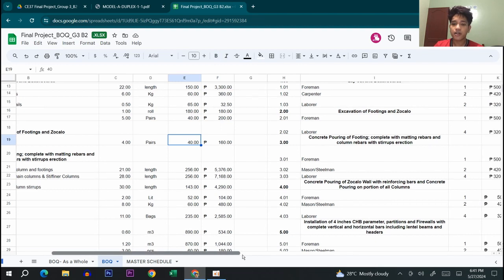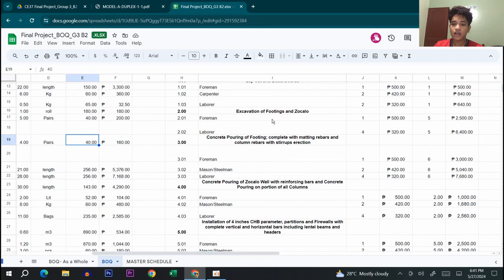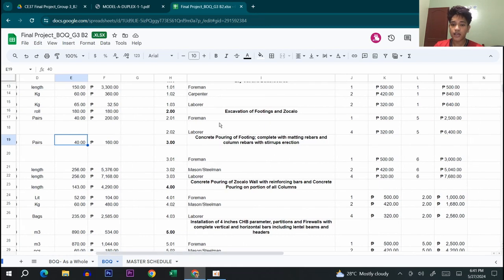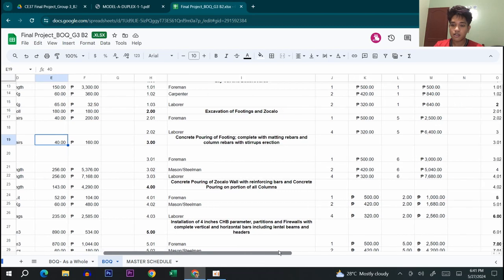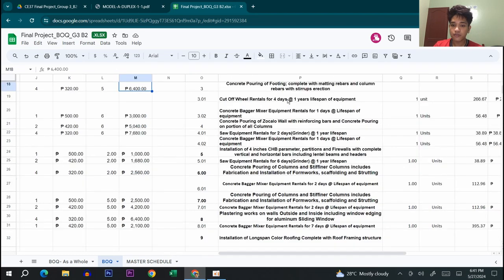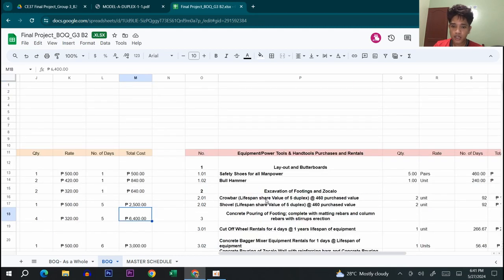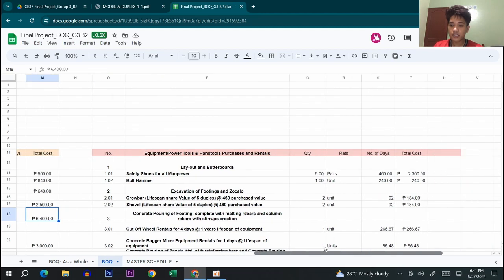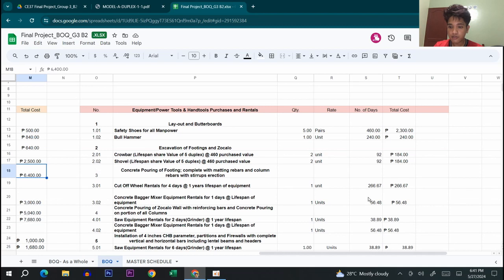And for its labor and manpower, all that was needed was the foreman and the laborer, which is a total of 2,500 and 6,400. And lastly, for the equipment needed, it is a crowbar and a shovel, which is 2 pieces each, and the number of days that this will be used was 92 days, which will give us 184 pesos for both.